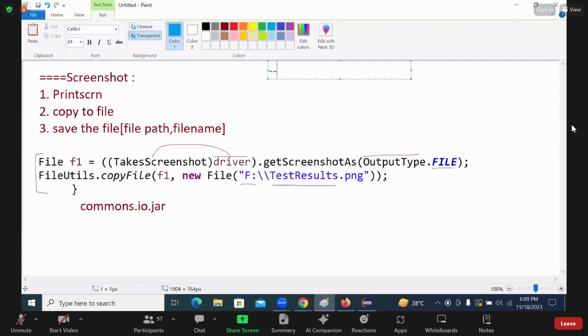What is it? Exception handling. How can we implement it? With a try and catch block. If we want to implement exception handling, you need to take care of the try block and the catch block.